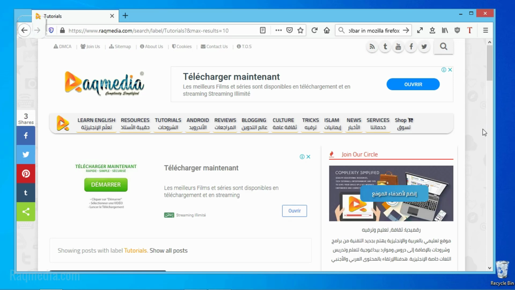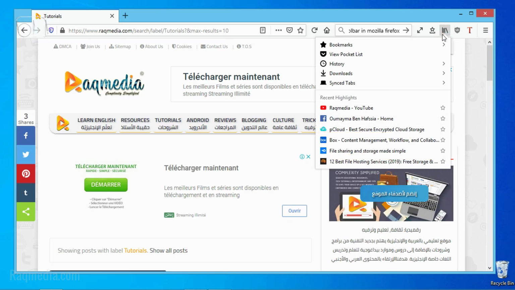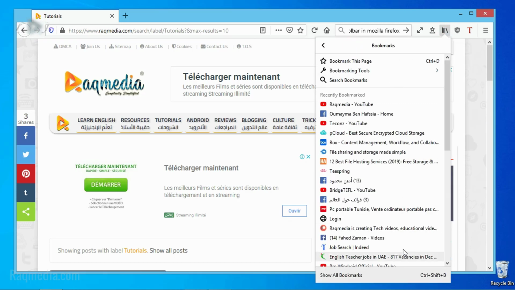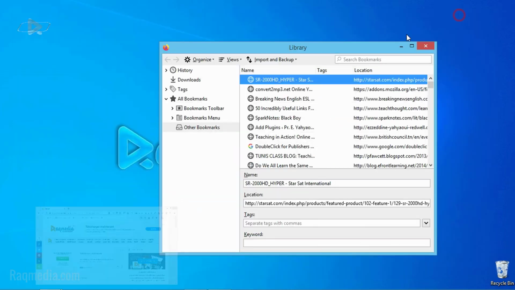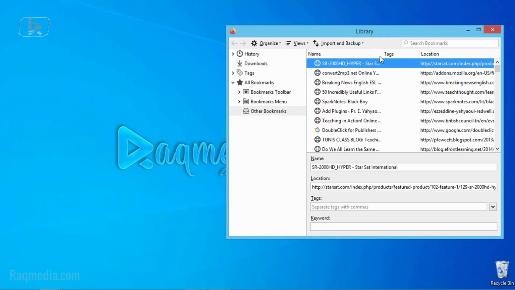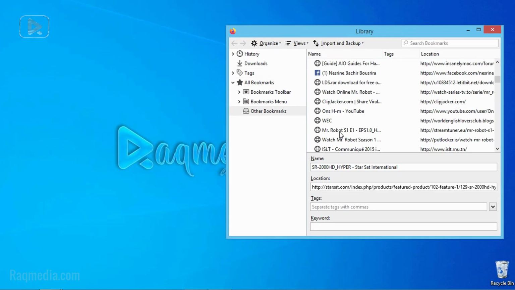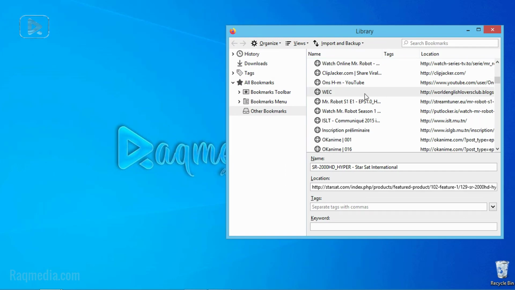So first of all, you need to head on to the bars in here, click on them. Next, you click on bookmarks. Great. Head on to the button and select all bookmarks. Well done. So here, as you can see, we have the different bookmarks that we have saved before. What we need to do is to backup them or restore.